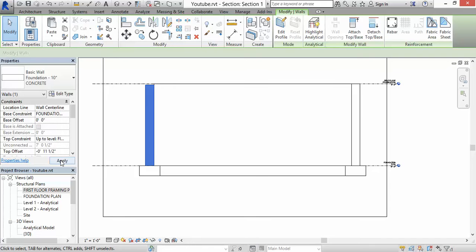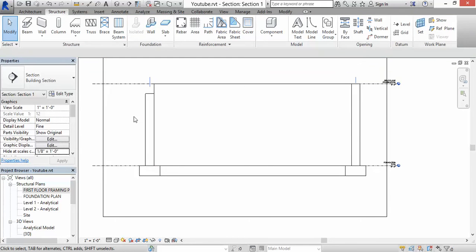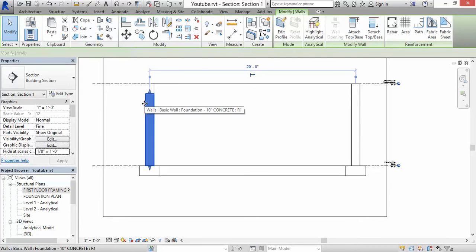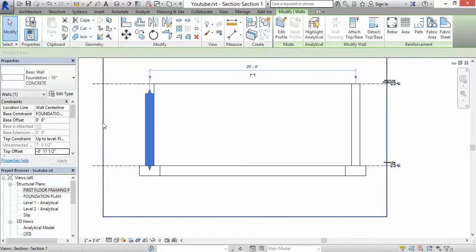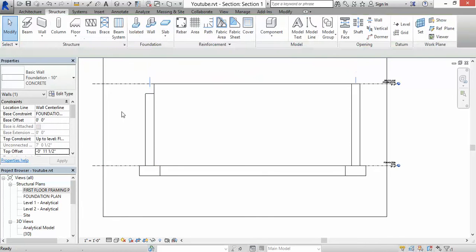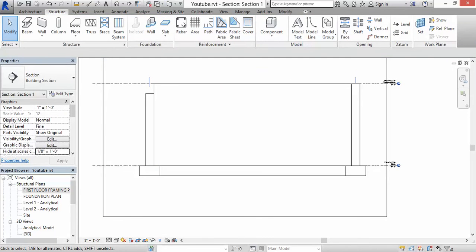Hit apply. So right now I offset the top face of the foundation wall downwards, and I think top offset is 11.5 inches, which is okay. Now I want to do the same thing to these walls, so let's go to our 3D model.